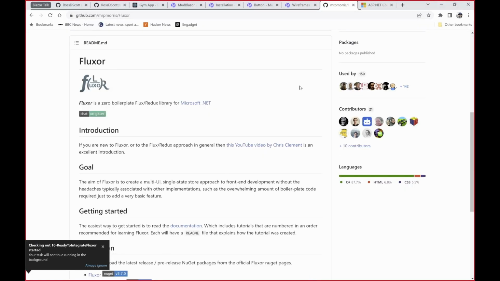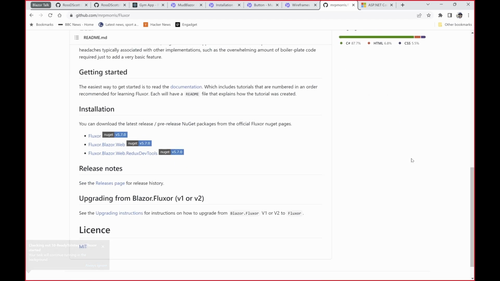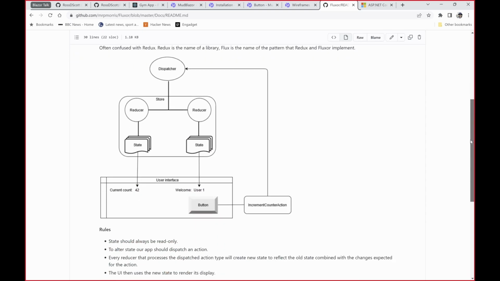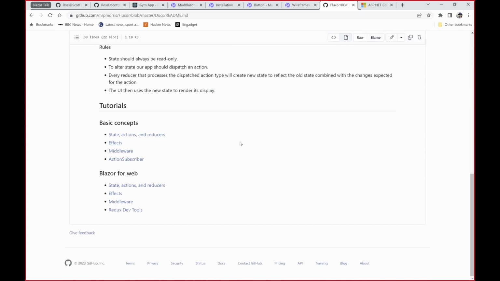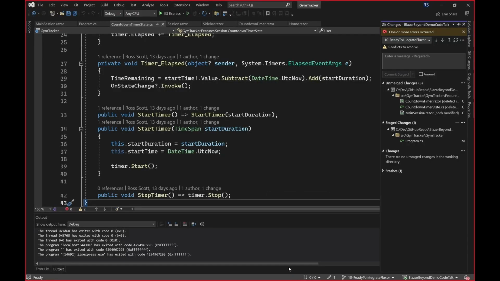If we go back to the instructions here, it tells you how to install it using the NuGet packages. We've got some pretty good documentation going on here. It takes you through the pattern, and then there are some tutorials which cover the basic concepts and how that is actually implemented in the web. At the end of the talk, I'll show you a couple of really good tutorials that I worked through, and they really take you on the journey of using Fluxa and learning it very well. So I'll point those out at the end.